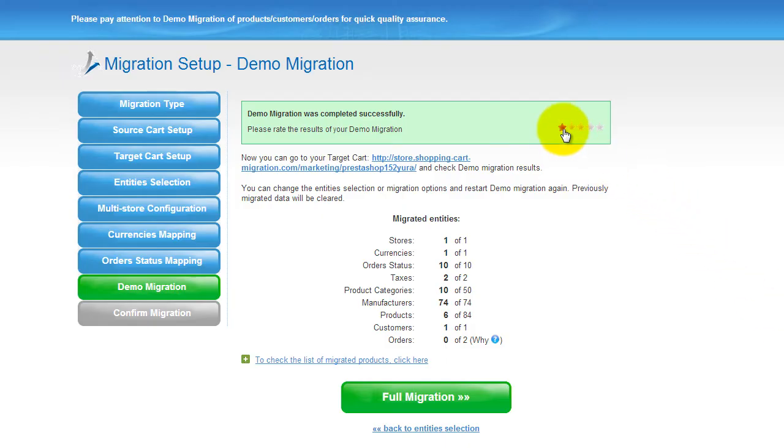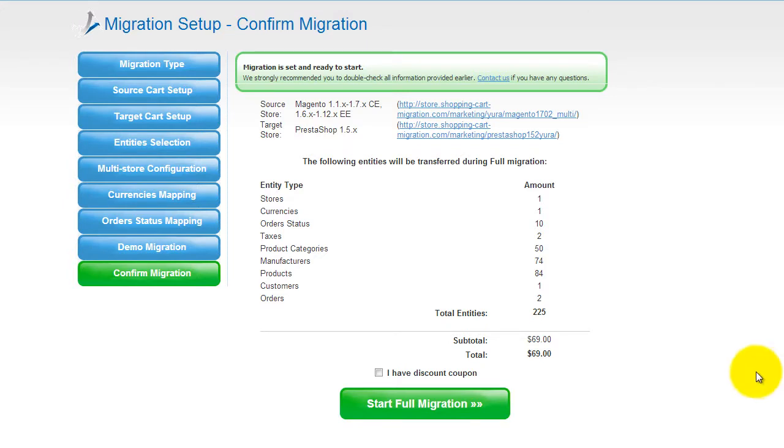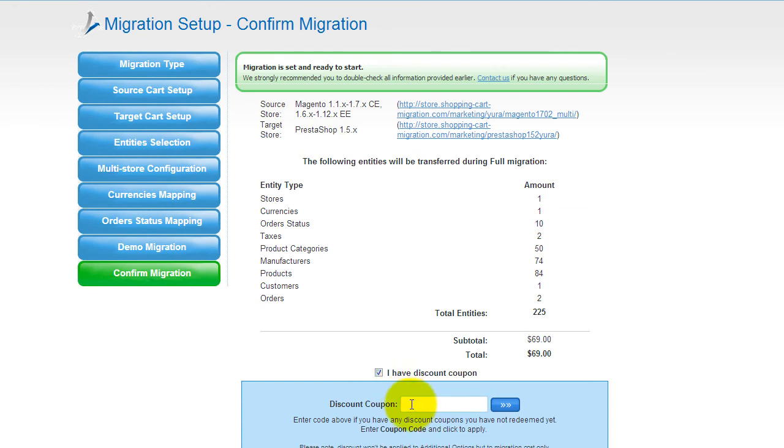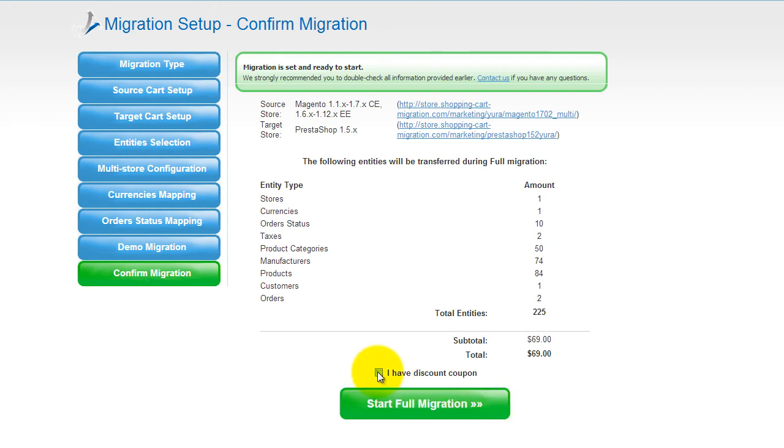After that, you can evaluate the results of demo migration. We would really appreciate your feedback, so please don't skip this option. Now, you can go ahead and start your full migration. If there's not enough funds on your account, you'll be asked to charge it with more credits. If you have a discount coupon code, check the appropriate field. Otherwise, double-check the entities that are about to be migrated and click Start Full Migration button.